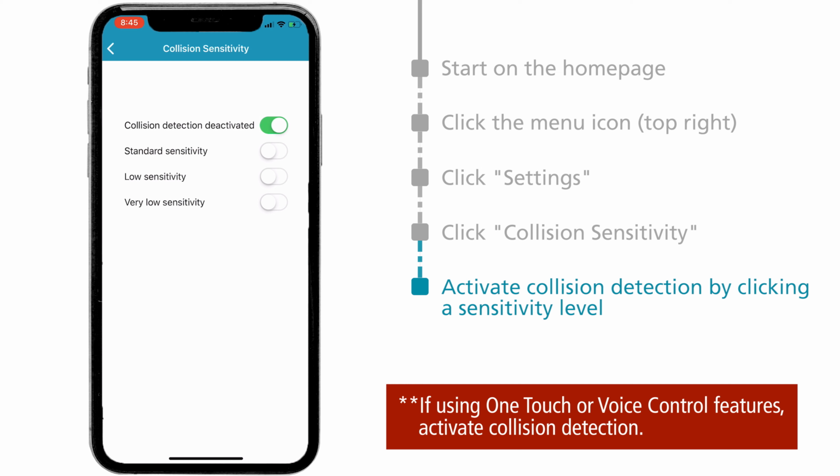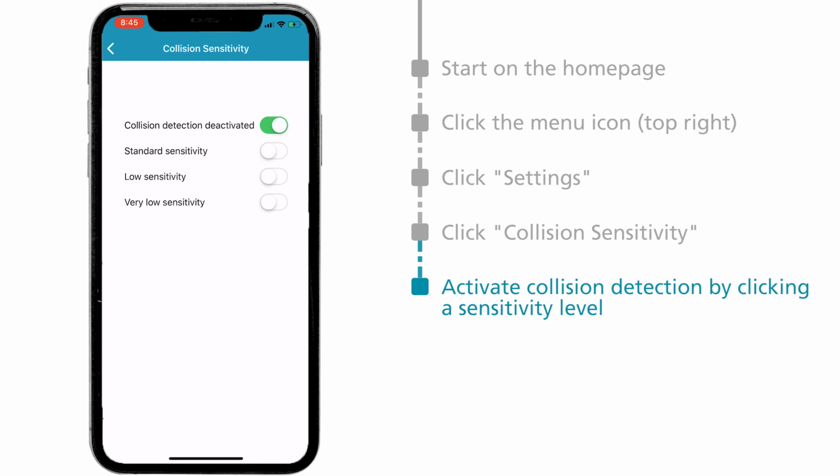Now, to activate it, I'm actually going to go ahead and select one of the sensitivity settings. It won't allow you to just hit the deactivation toggle. See, if I click that, it's just bouncing back. So you're going to go ahead and select whichever sensitivity setting you want. I'm going to just select the standard sensitivity. And as soon as I click that, the deactivated toggle from the top section goes back to the left, meaning that the collision sensitivity settings are set to on. And then you've successfully changed your collision sensitivity settings.